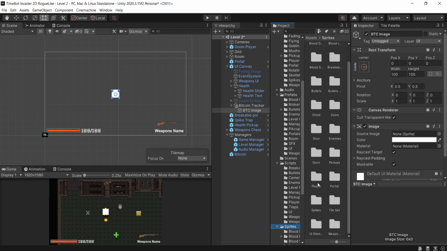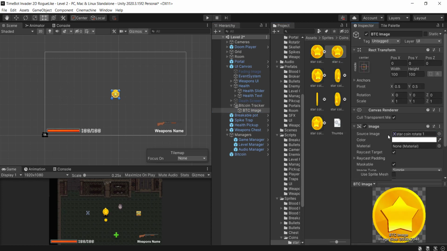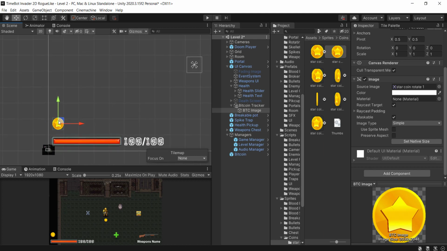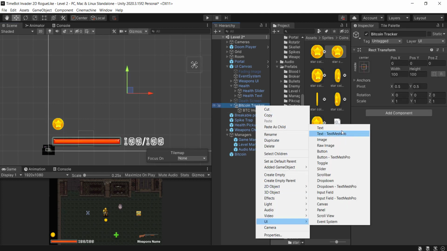The coins, where's the coin? I just saw it, coins, star coins, and let's add the image, there we go. Set the sprite, we can set to native size, there we go. I think it's good enough. We put it right here just next to the health. You can put it wherever you want obviously, as I always say, but I'm just going to set it right here, and then I'm going to create another UI in here.